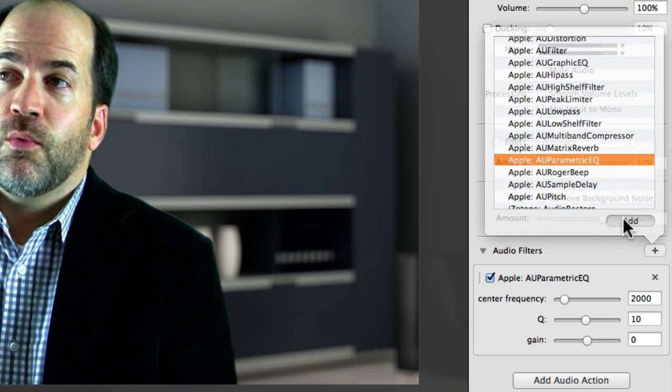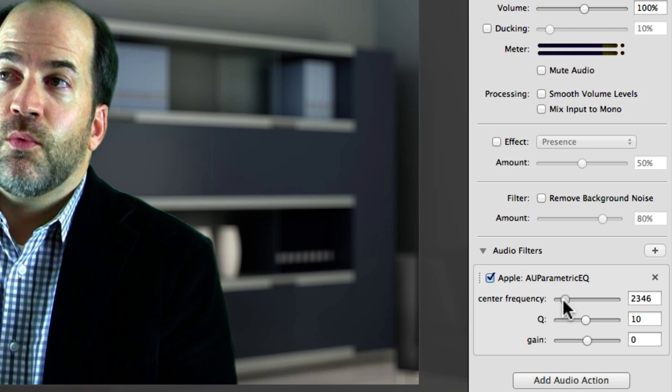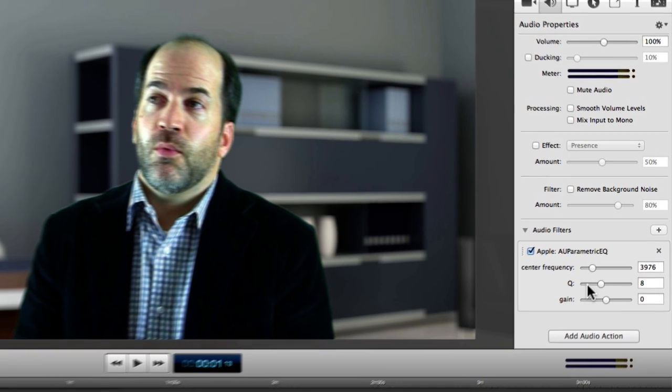Each filter has parameters that can be further adjusted for fine-tuned control. Apply multiple filters to a single clip, or apply them to nested clips.